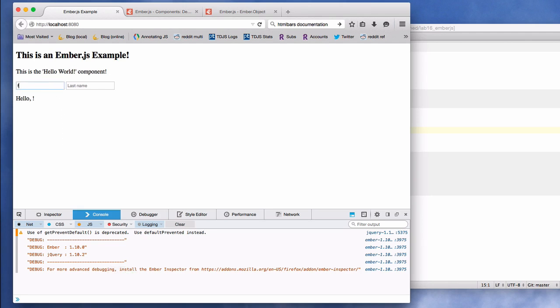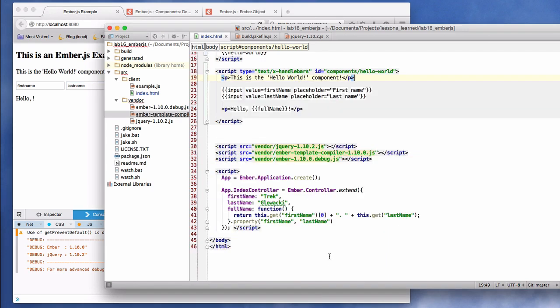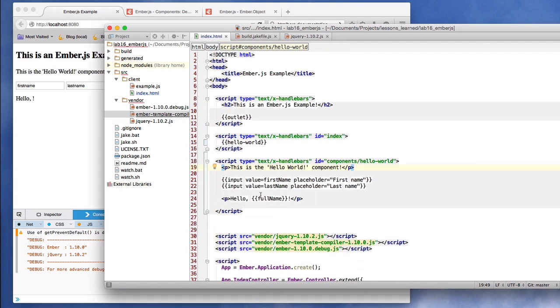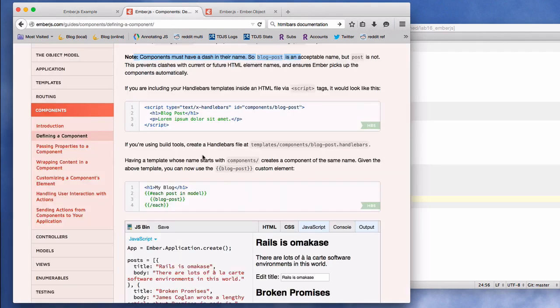Yeah. Now the JavaScript we wrote down here is only on the controller. It's not on the component. So that's not working yet. But I'll bet you if I put first name, last name here like this, it will work. Yeah. Cool. I'm starting to like this.